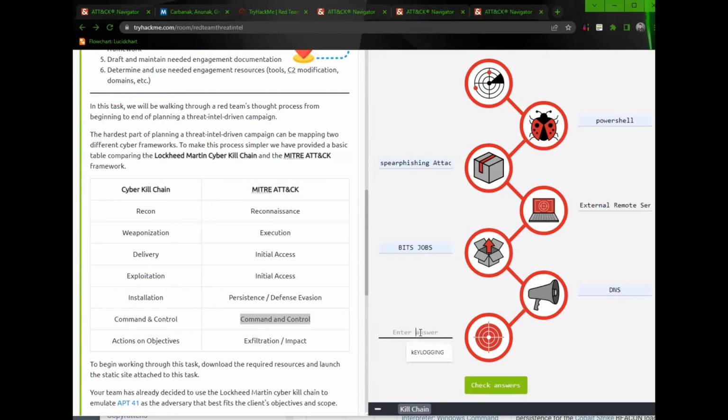The next one is going to be actions on objectives, exfiltration and impact. So key logging, and this is kind of like, I guess, the persistence phase of it.